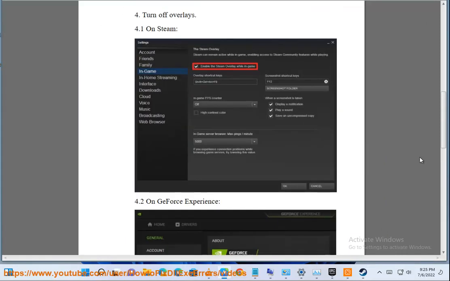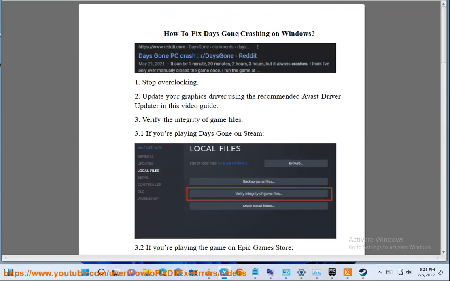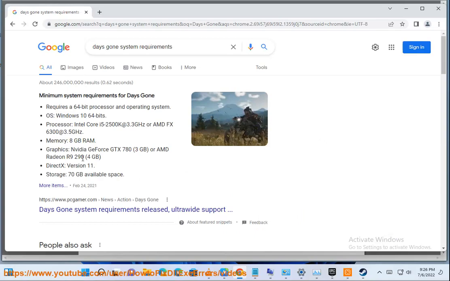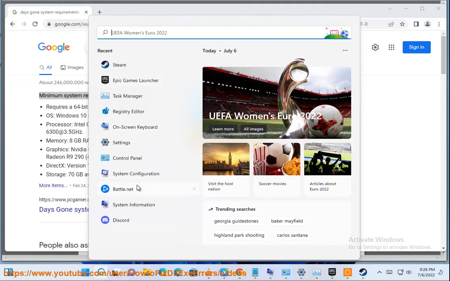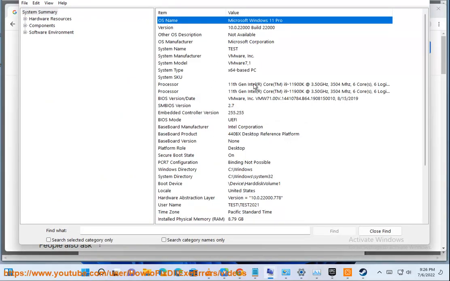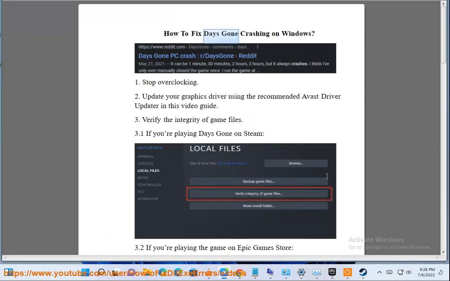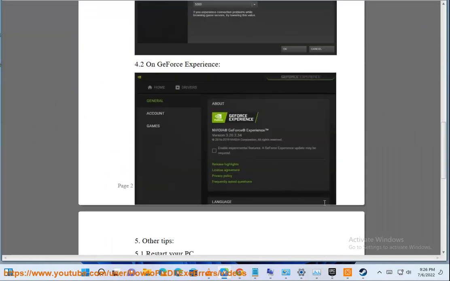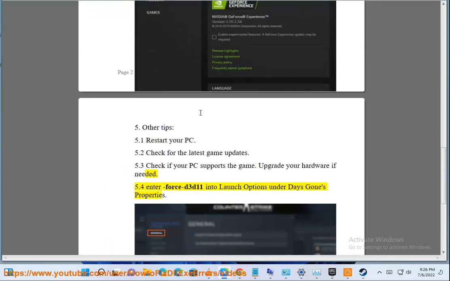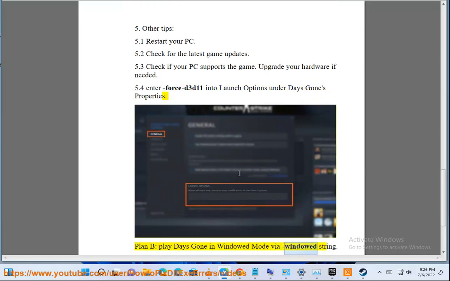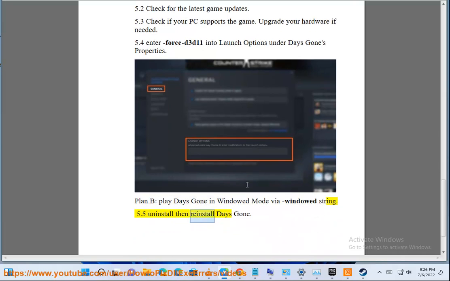5.4. Enter Force D3D11 into launch options under Days Gone's properties. Plan B: play Days Gone in windowed mode by using a windowed string. 5.5. Uninstall then reinstall Days Gone.